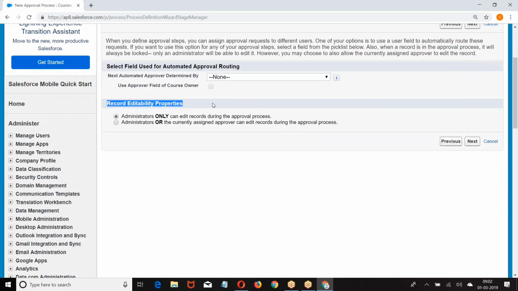Now, record editability. Once a record is submitted, the record is locked. Once the record is locked, who can edit the data in the record? The moment I submit, the record is locked. There are two choices. The first choice says only admin can do it. The second choice says admin as well as the currently assigned approver can both do it. So whichever option I want, I can choose it.